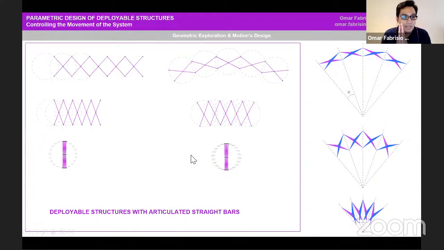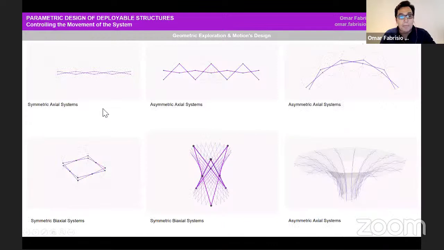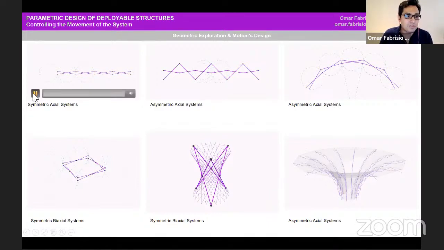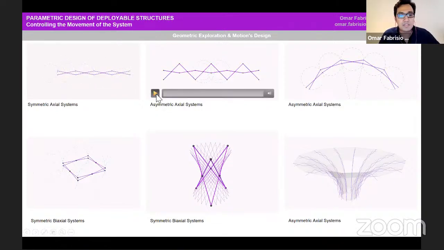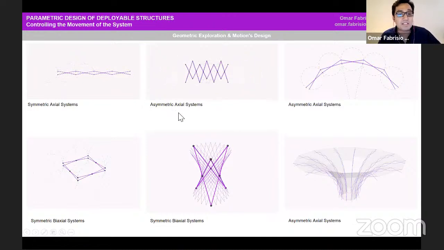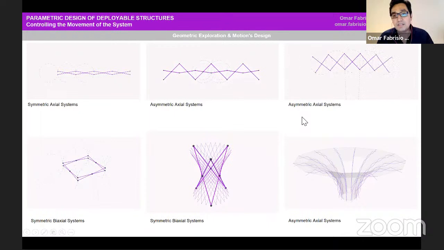So in this part of my research I focus on deployable structures with articulated straight bars. My first step in this research is to explore geometric aspects of deployable structures and motion design. For this reason, I started to create different algorithms focused on motion design for these structures. In this case, you can see the symmetrical axial systems. The second one is an asymmetrical axial system, but with a straight movement. And finally, the asymmetrical axial system with curvature motion or curvature movement.